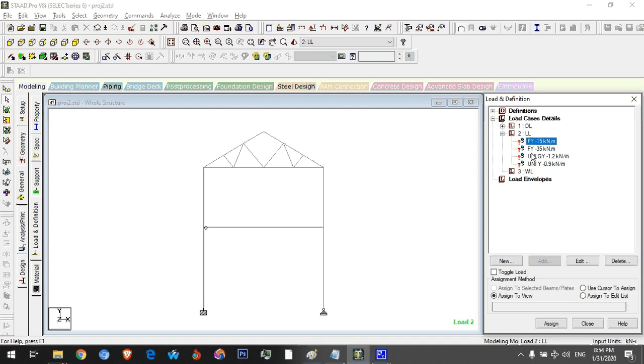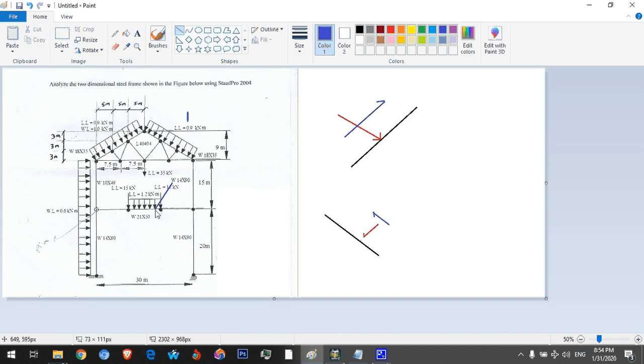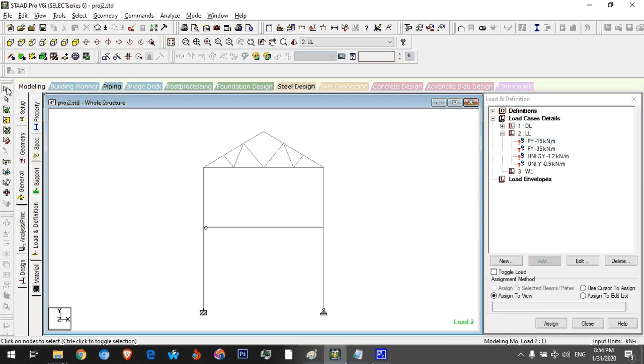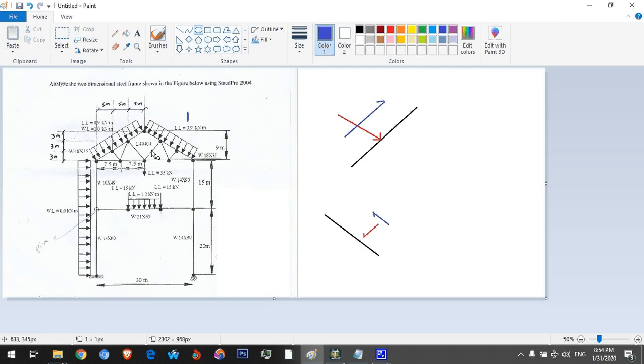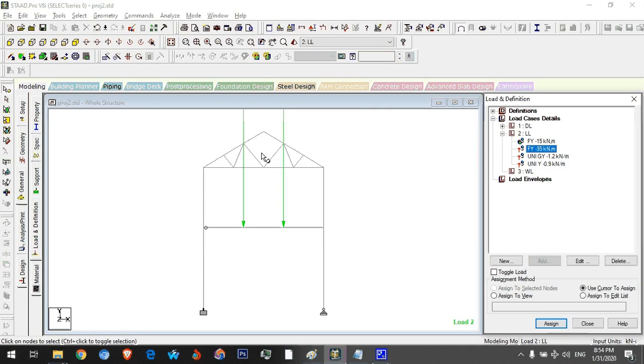For the force 15, which is here, we have 15 concentrated load, live load, and as well here. So what shall we do? We use the nodes cursor and we do like this, and we go to assign to selected nodes and assign. As you can see, the minus 35 is here, we go here and do this, and assign to selected nodes, assign, yes, as you can see.